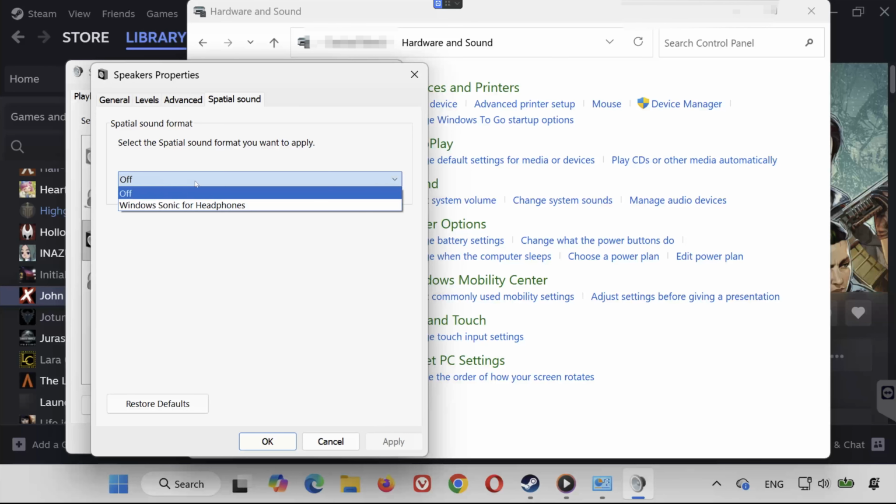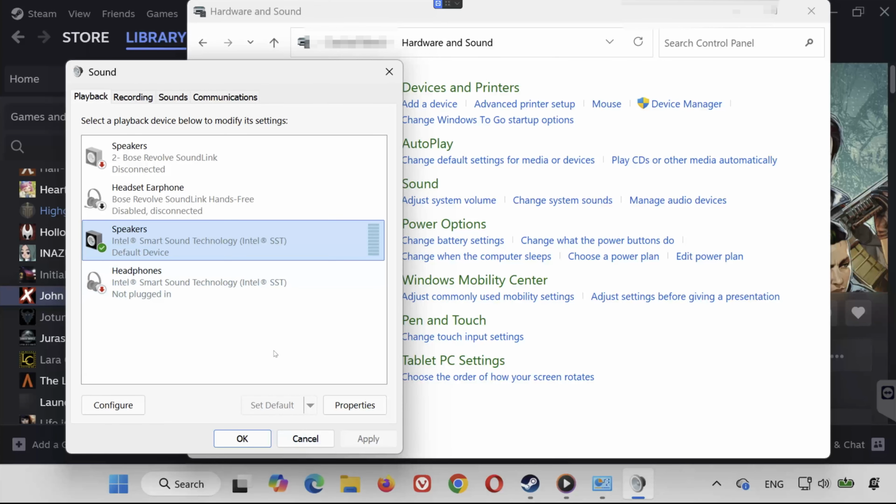Solution 4. Open the Spatial Sound tab. Set Spatial Sound to Off, then click Apply and OK.